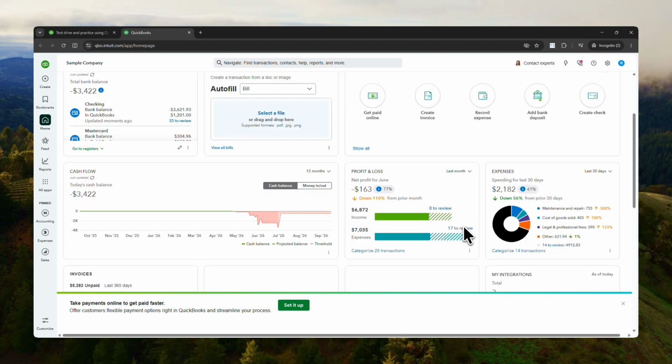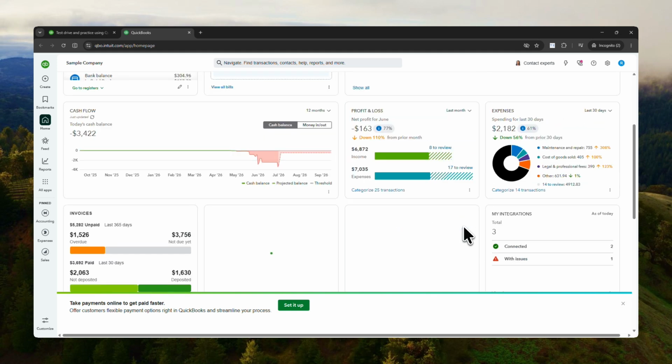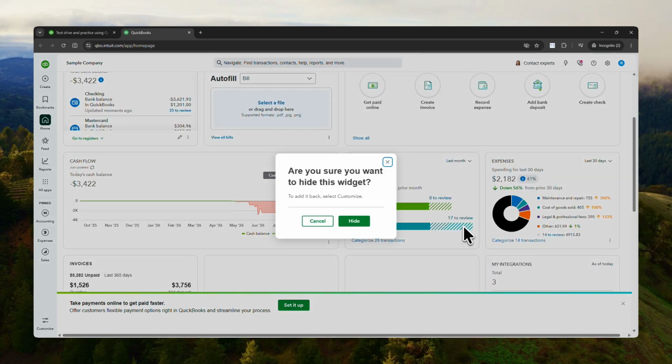And that's it. That's how you open a QuickBooks test drive and start practicing bookkeeping on a simulated company.